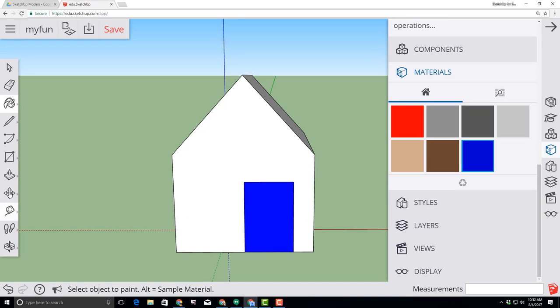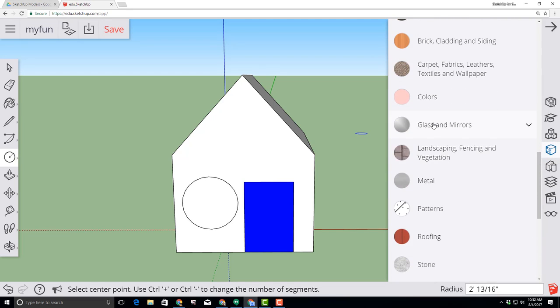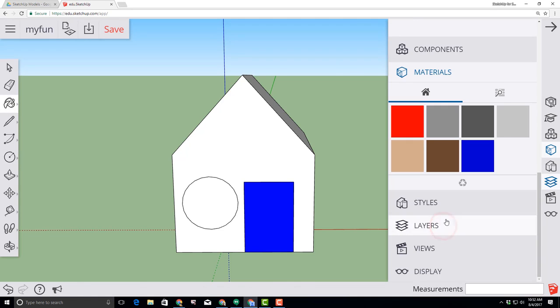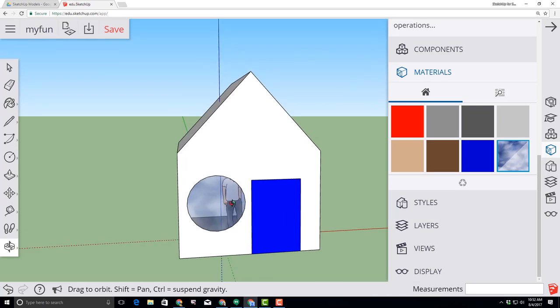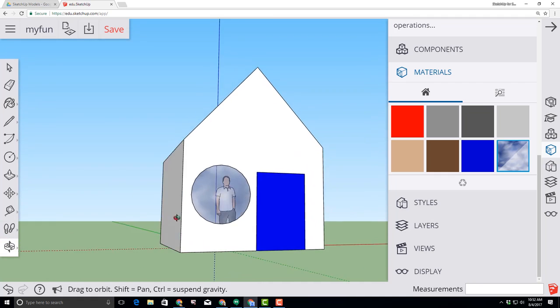Let's switch to another tool. How about the circle tool? And let's draw a quick circle window beside our door. Click on the panels, and under your palette, use the browse command to find the glass and mirrors. Choose one of the glass choices that you think is neat. Paint your window, and notice when you switch to the orbit tool, you can now see in and Mike is visible again.